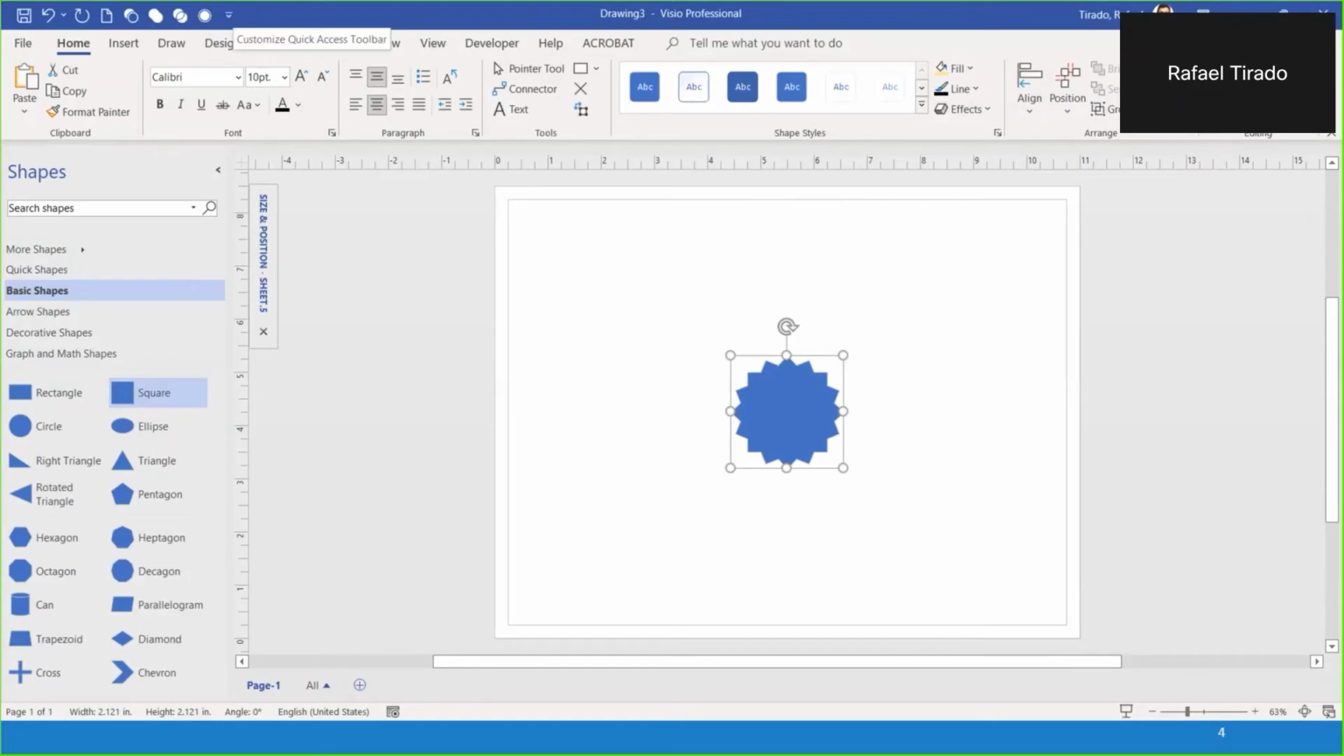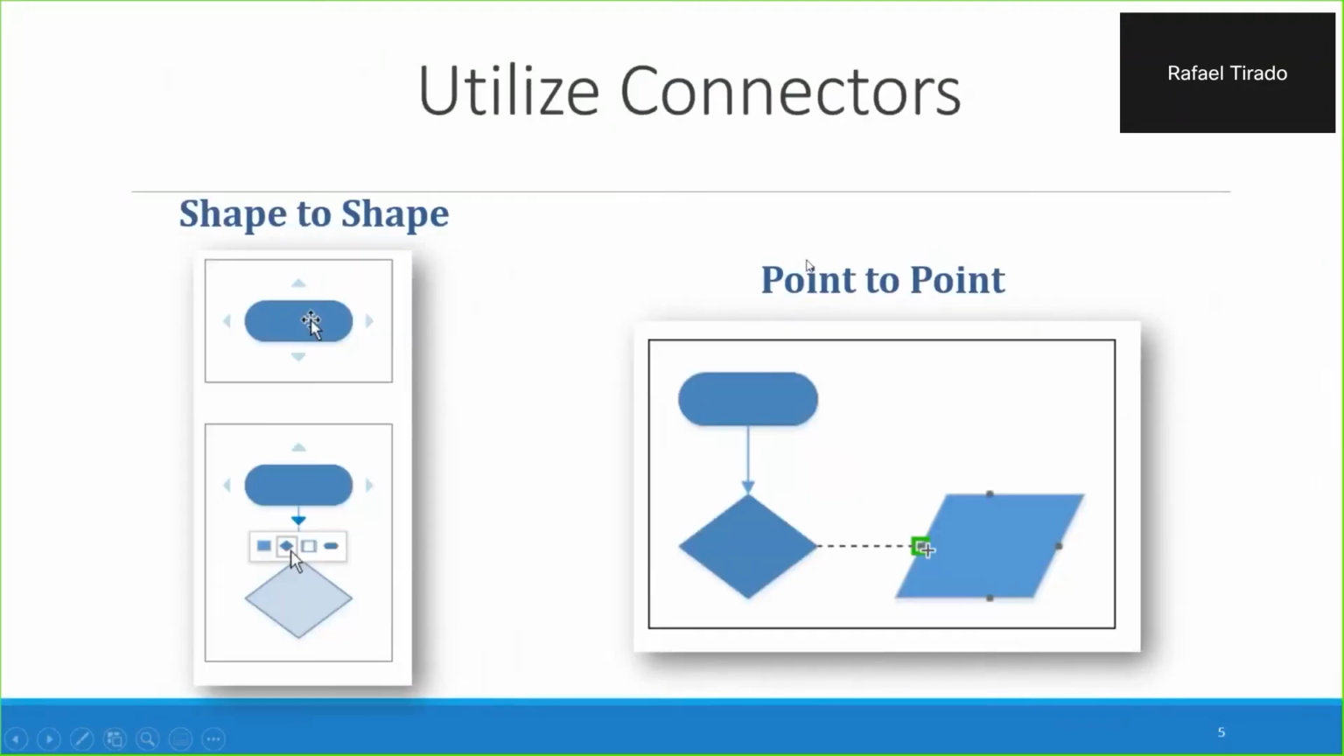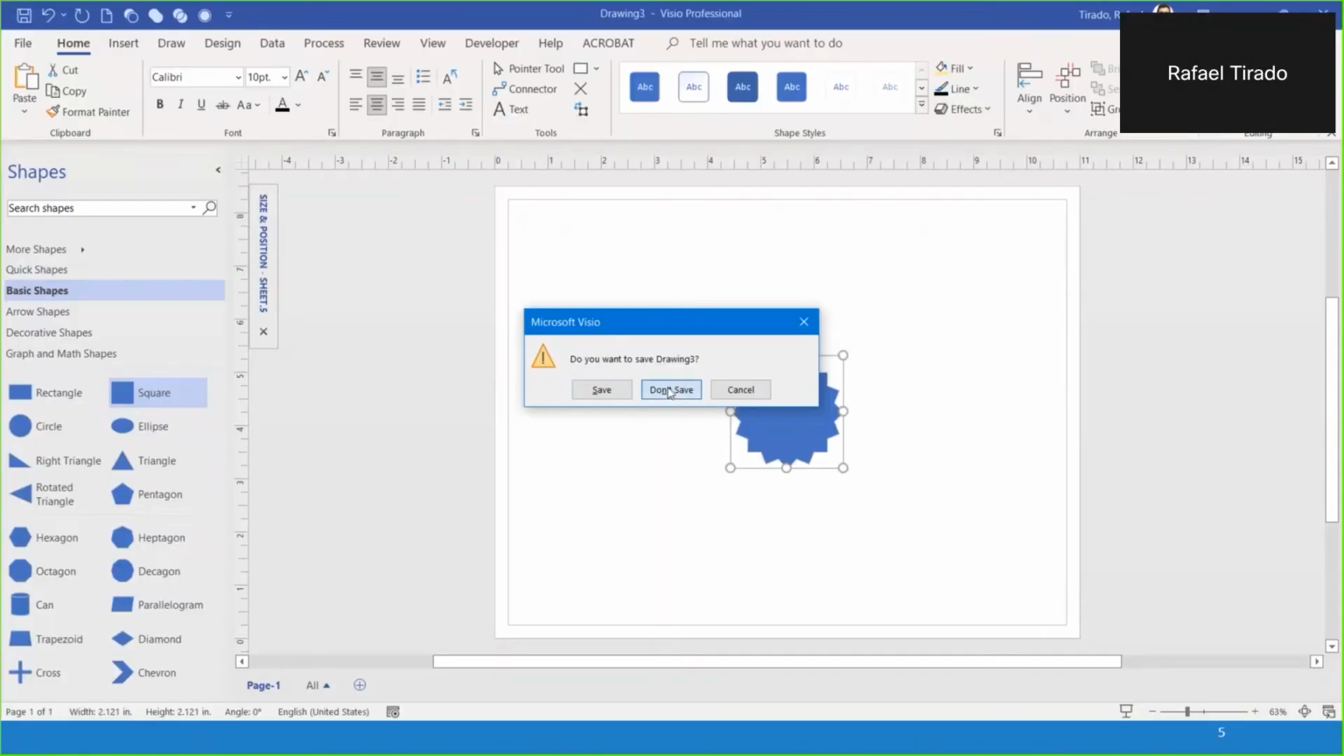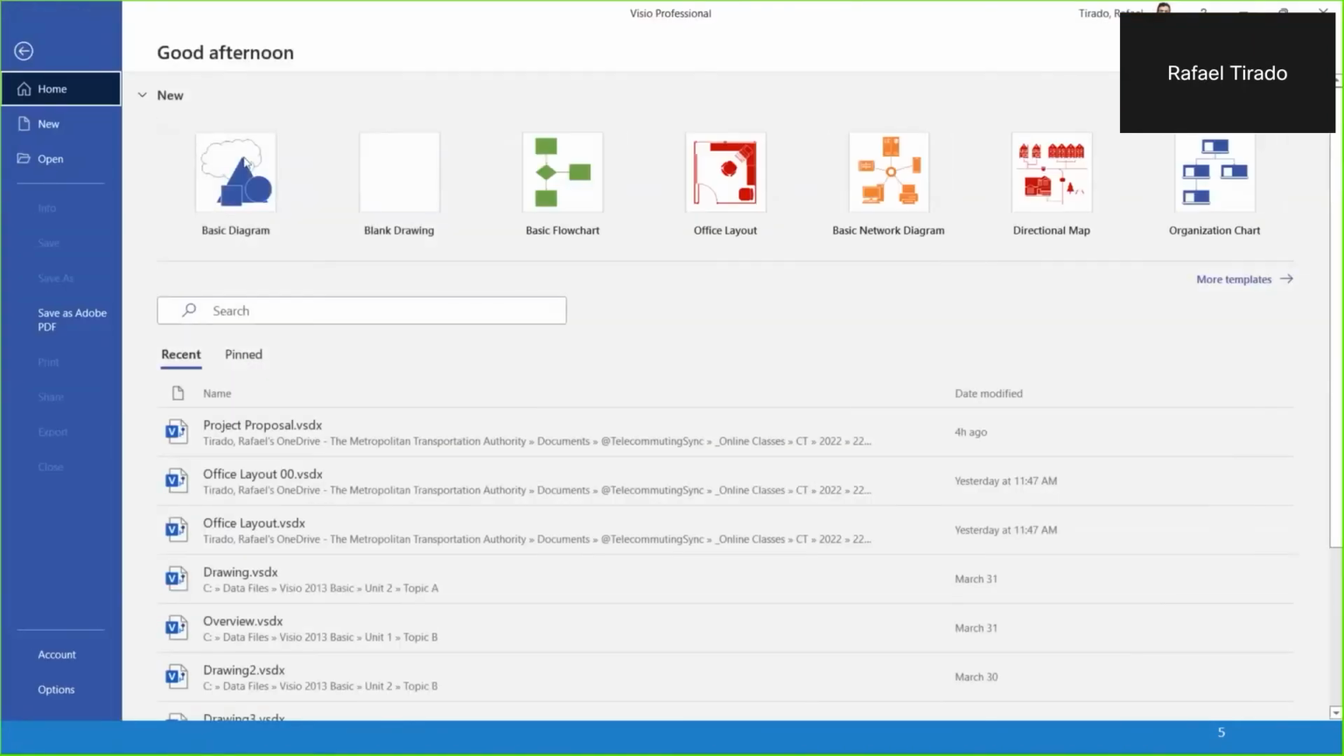All right. So let me go back to my PowerPoint presentation. We covered the shapes and the stencil. So let's talk a little bit about utilizing connectors on your Visio document. Let me get back here. What I'm going to do is close this template and open another one based on the flowchart template.